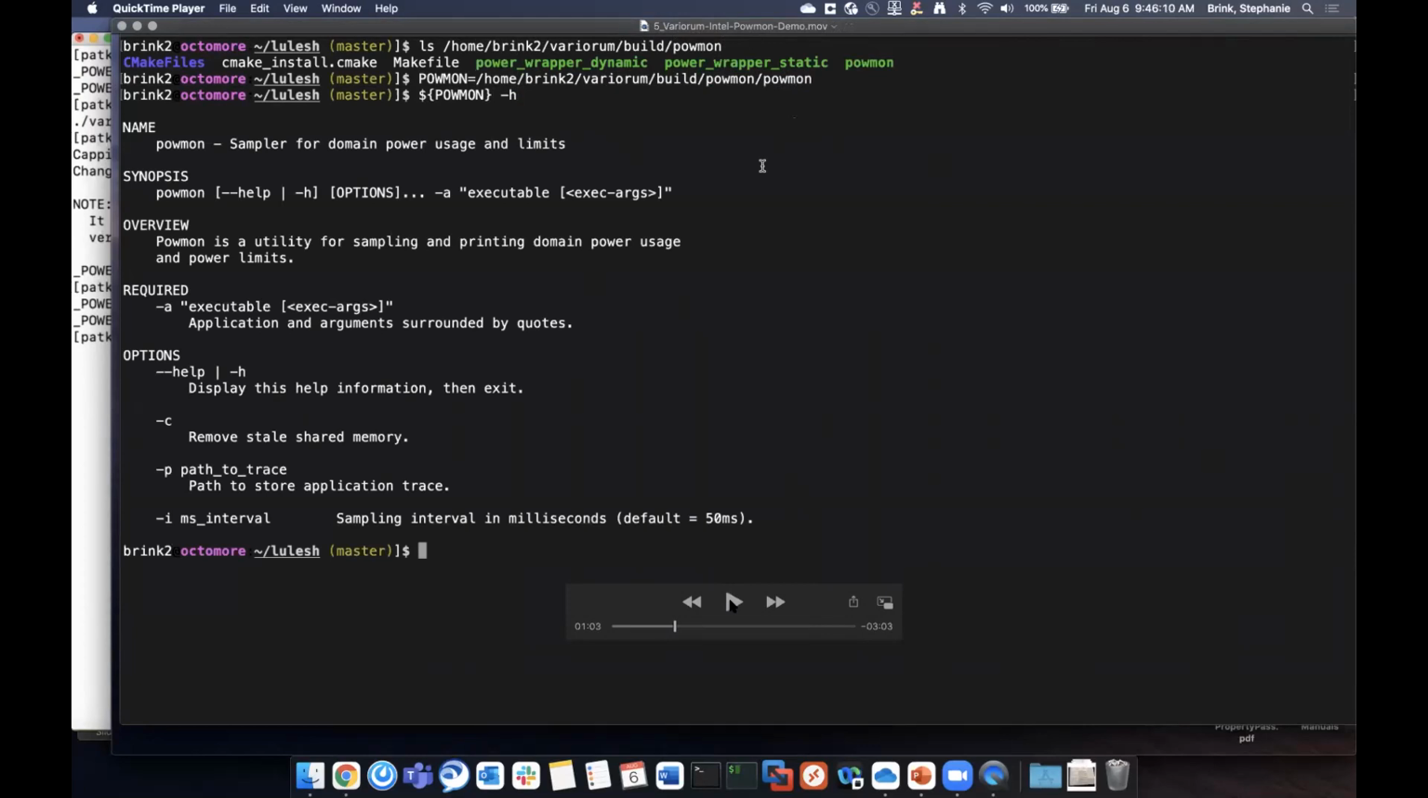So we're going to go ahead and run Palmon for this demo. This is the menu page. It takes an argument -A, and then you put your application executable as well as any of its arguments in quotes. And you can also change the sampling interval if you like. The default is currently set at 50 milliseconds. And we've found that 50 milliseconds is fast enough for us to see changes in the registers, but not so fast that we start to get really noisy data.